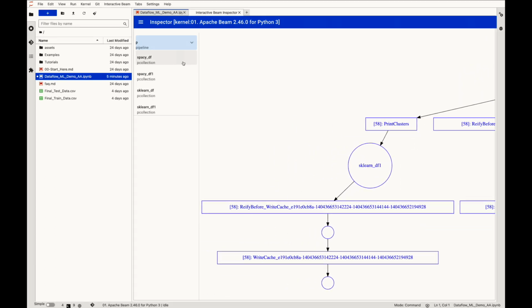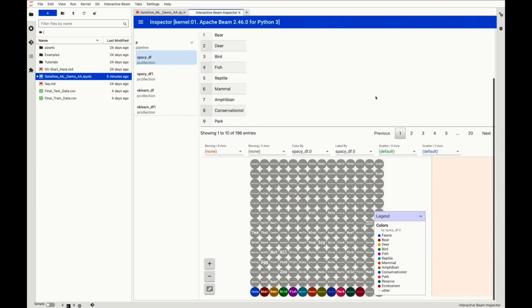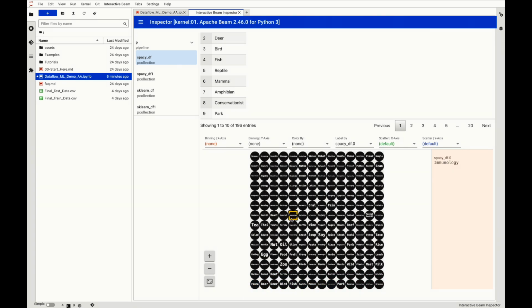If I click on the spacey-df PCollection, check the box corresponding to visualize and facets, and click on apply, I can see all the 196 circles which are indicating the words taken into consideration for testing purposes. Clicking on any one of them tells you the word it actually contains.